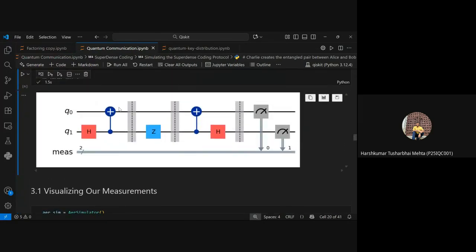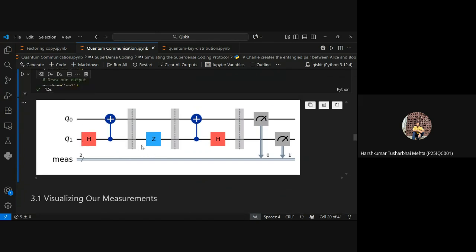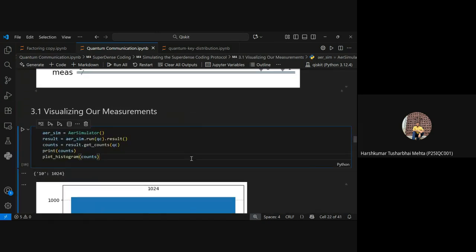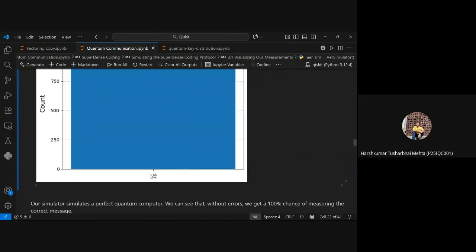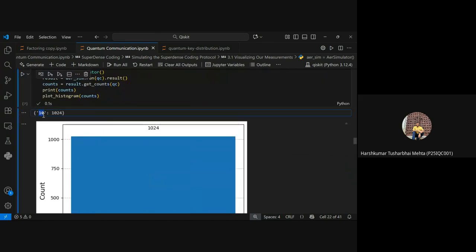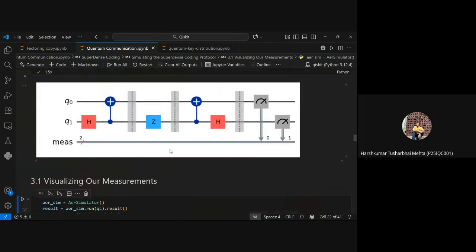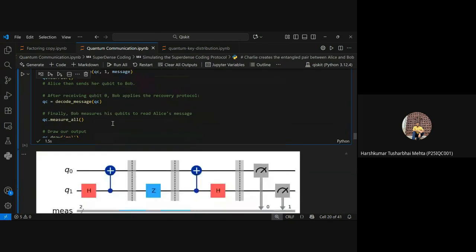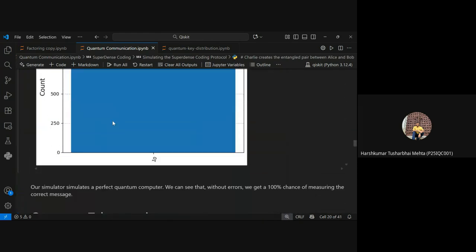You see that first the entangled state is prepared. Then based on the bits that Alice wants to send, she'll apply some gate, and then the Bell basis measurement is done, and then the Z basis measurement is done. And if you visualize the measurement result, we got the bits 10 as a result. And this was indeed the message that Alice wanted to send. So yeah, superdense coding works.